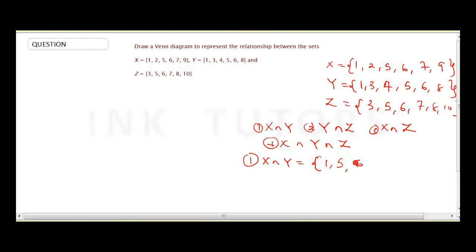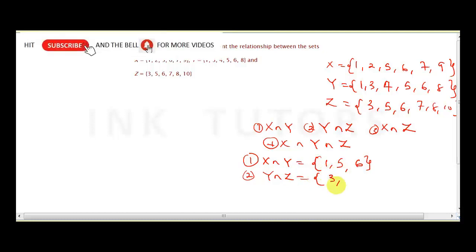We have 6. Then for Y intersection Z, we're going to have 3, it's common. 5, it's common. And we also have 6 common. And we have 8 common. Then the third one, we have our X intersection Z. So we have 5 to be the first common number, because here we can find 1 and 2, but there's no 1 and 2 here. So we have 5, 6, and 7.